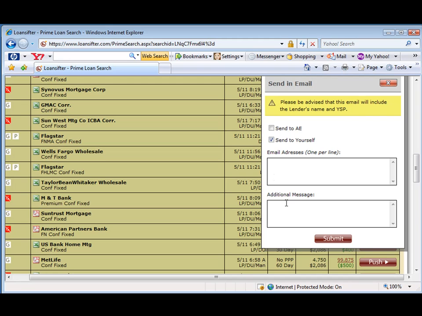Go ahead and test it if you want to. Send one to yourself. You can see exactly what the email looks like. It gives you a snapshot of what the scenario looks like, and then it gives you the pricing underneath it, so you can see the whole thing.